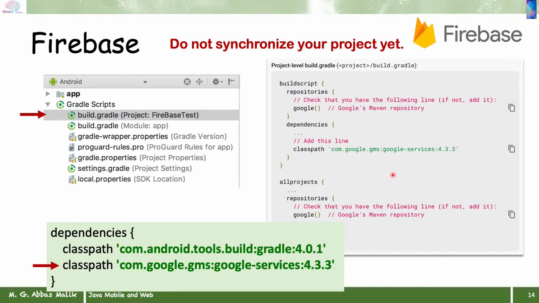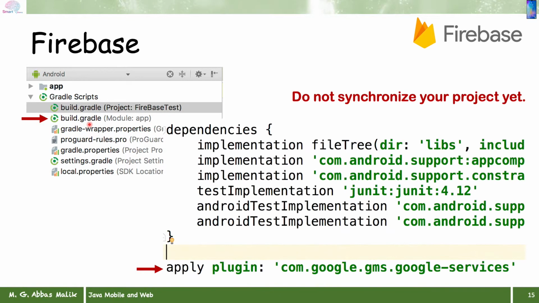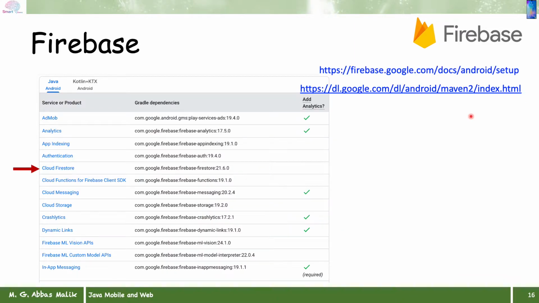Okay, so once you have added that line inside the project-level build.gradle, then you need to open the app gradle file and apply a plugin, com.google.gms.google-services. You apply that right at the end, outside of the dependencies. And again, do not synchronize your project yet. We still need to add a few things here.